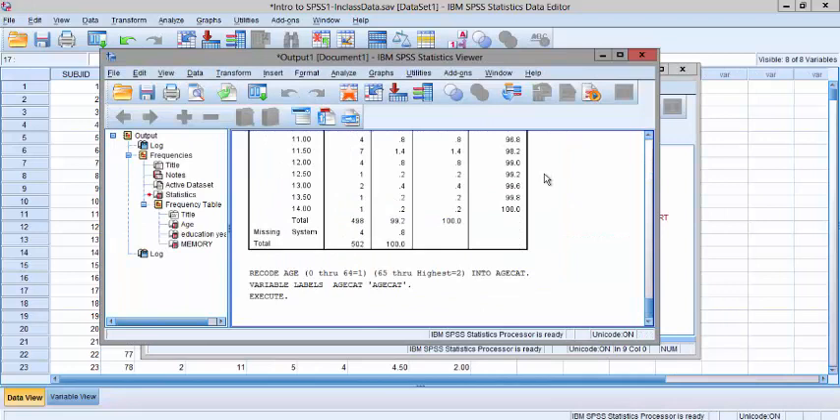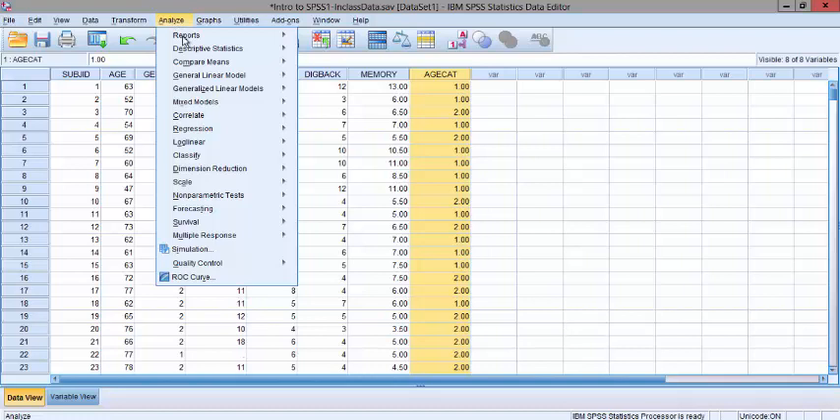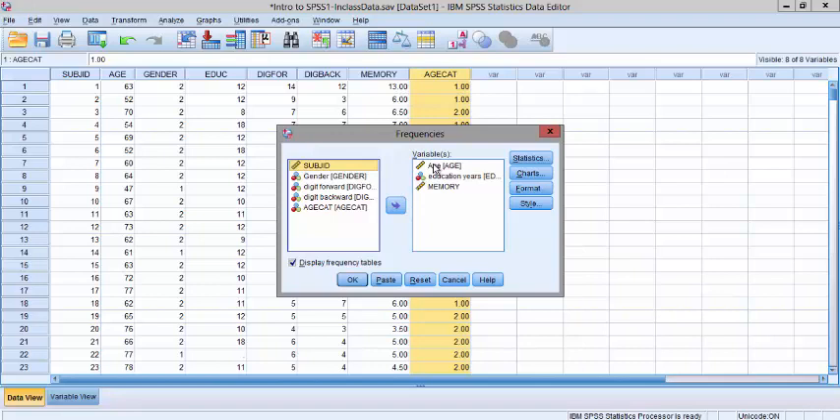So let's look at our data set, and there we go. Our new variable is present. But we still don't know how many people in our data set are 65 and older. So for that, we're going to go to Analyze, Descriptives, and Frequencies. We're going to take out all the variables that we used in our previous analysis, and add ageCat.